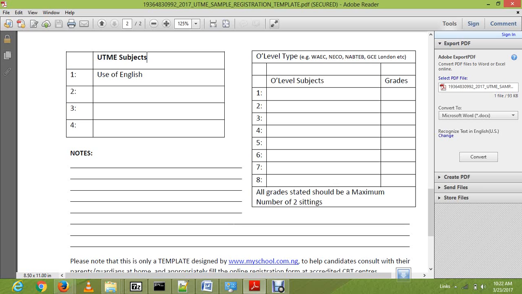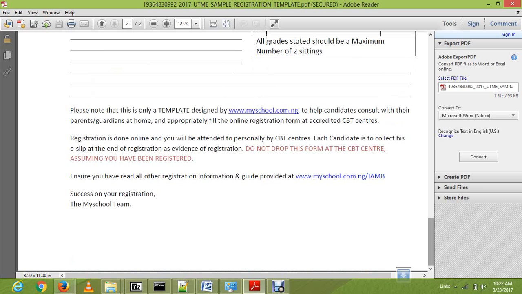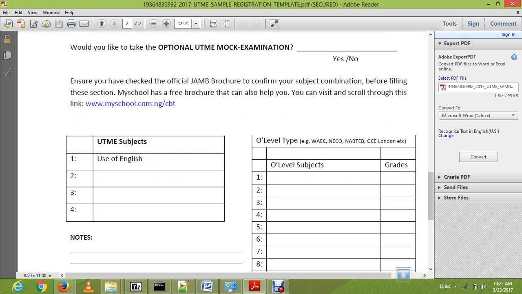So that is all about how you can fill your form without any error and without any mistake.